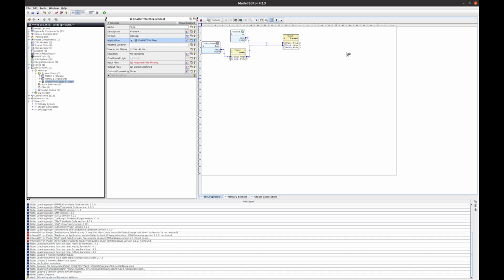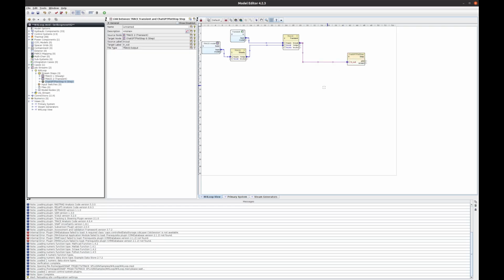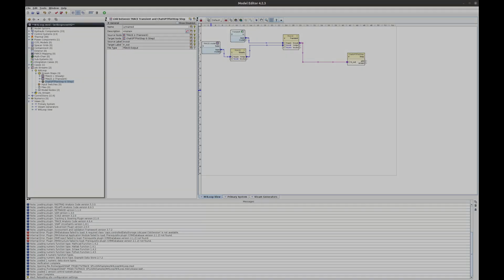Drag your newly created step into the W4 loop view and use the connection tool to connect the output of the trace transient step to the trout input of the AI plotting step. Before we execute this command, let's look at what our script does.